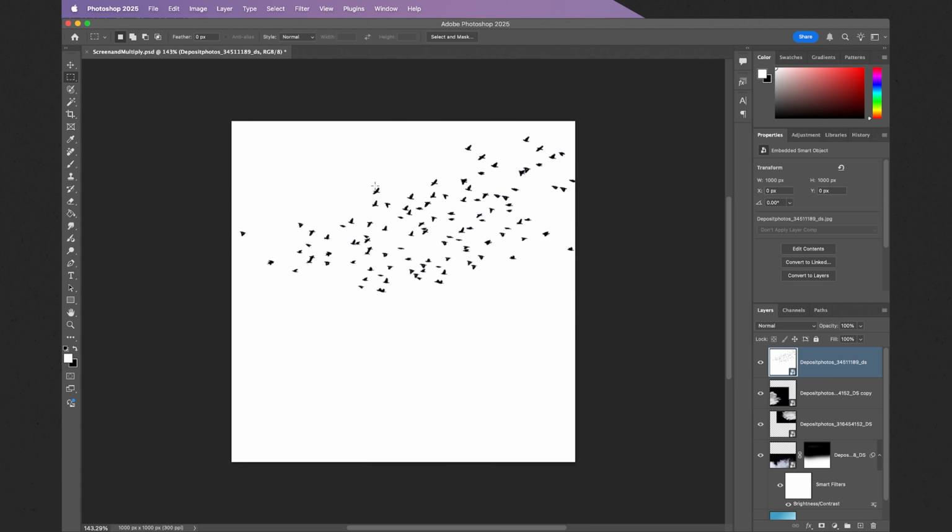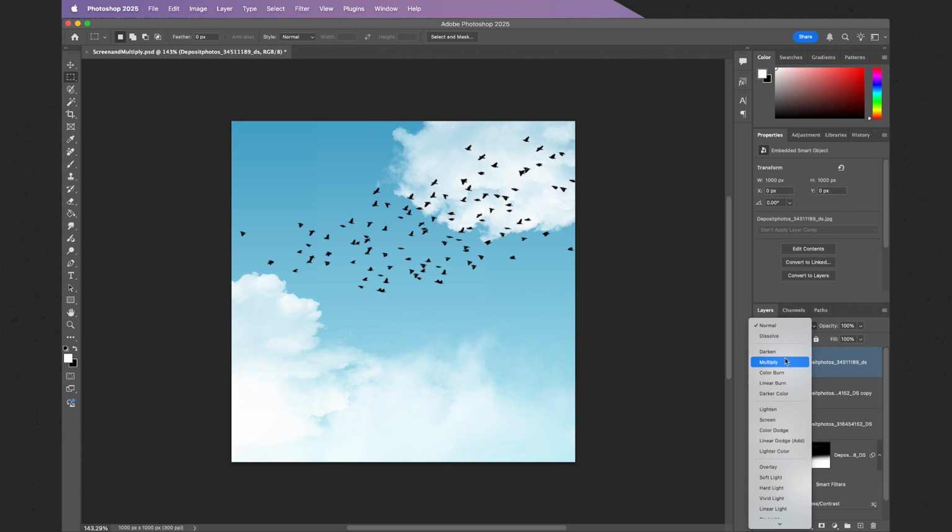But of course, we do have the issue of the white background. Now, of course, we can cut these birds out. But of course, there is a much faster solution here. In this case, I'm going to change my blend mode. I'll select it here, and now transition to multiply.